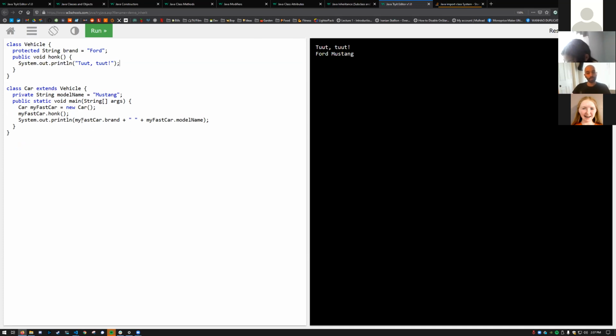It's really important that you guys understand where myfastcar.brand comes from when the car class doesn't have a class variable brand. It comes from this vehicle class, which has this string brand. Okay, so we're going to move on to actual robot programming.